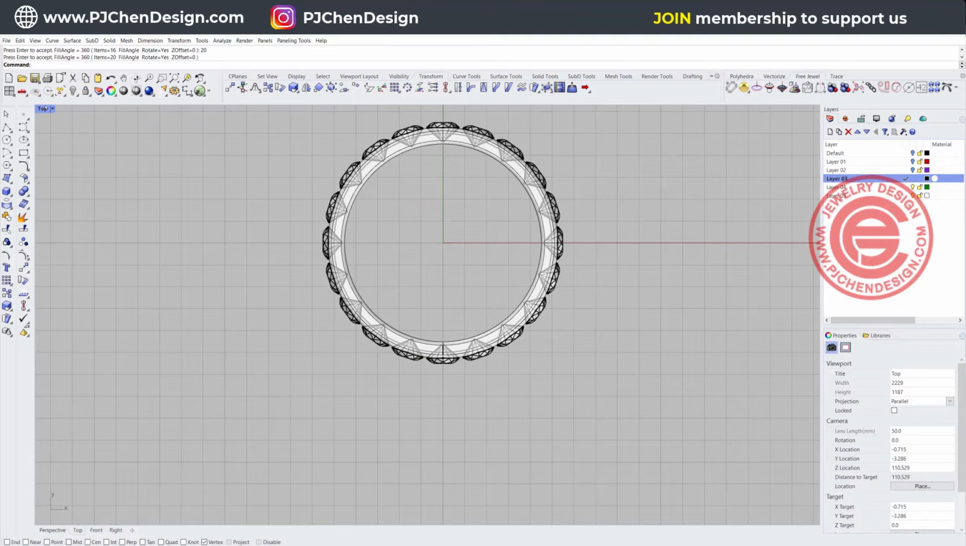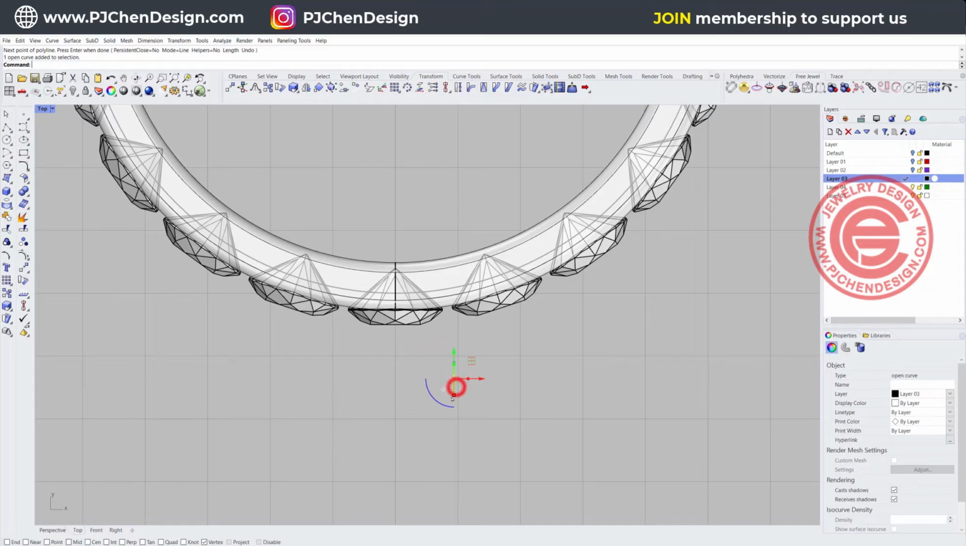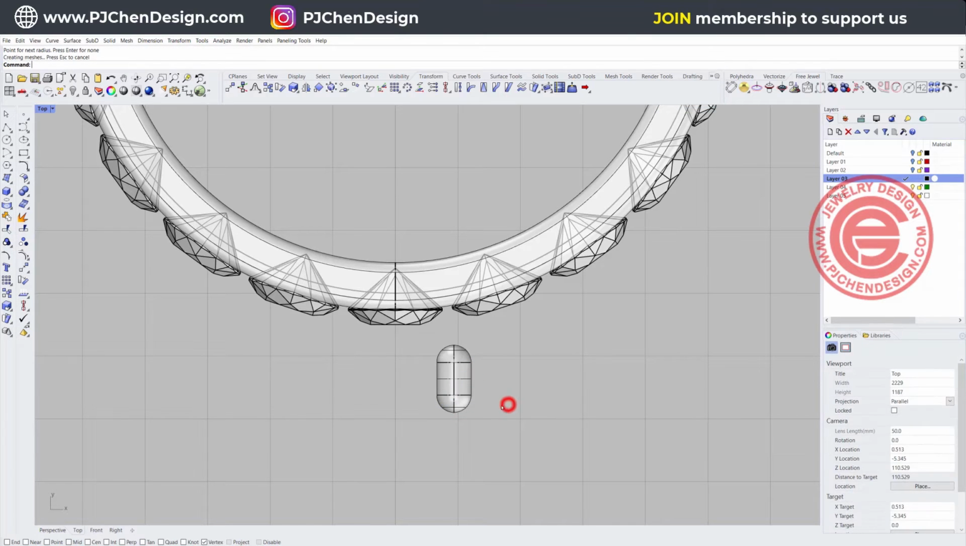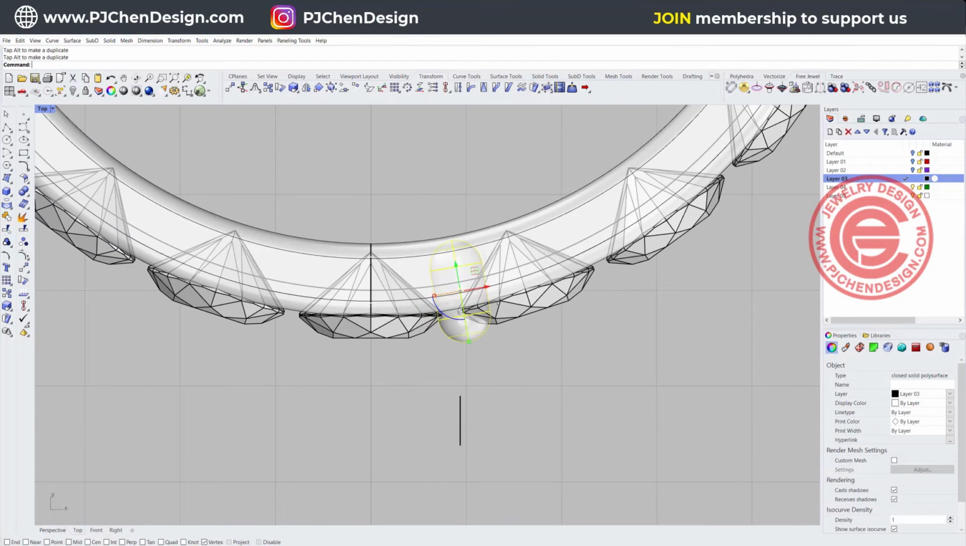Once you have that, I'm going to draw a really short straight line right there. This is going to be our prong. I'm going to use the pipe command, and we're going to pipe in the size roughly like this. Once you have this, I want this going in between and tilted a little bit to follow the direction of the surface. And I want to move this right in the middle.